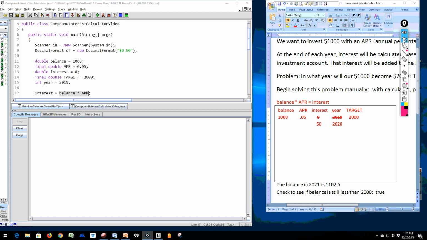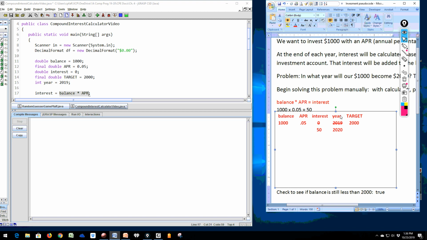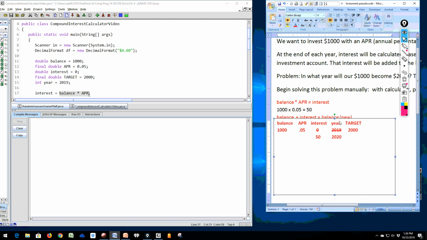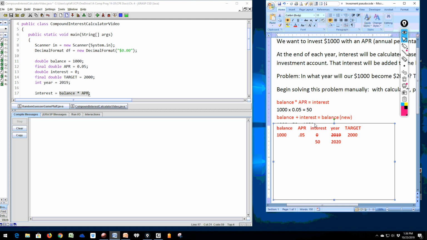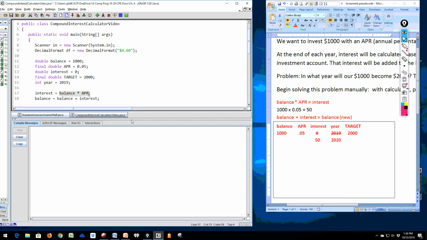All right. So then the next thing that we had here was we took the balance, added the interest to it, and updated the balance variable. And so we go down here, and we're going to take that balance, and we're going to add the interest to it, and we're going to store that into the balance account so that the balance account is updated. Of course, that's going to keep getting larger.